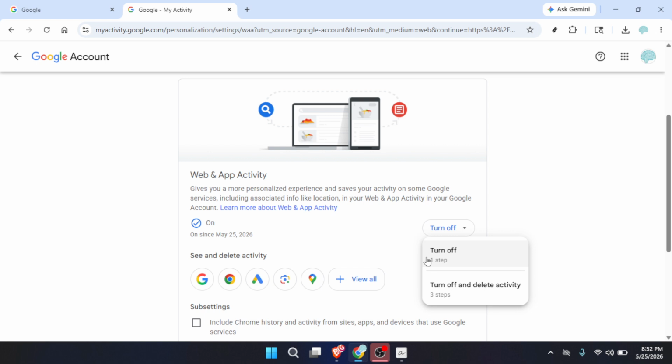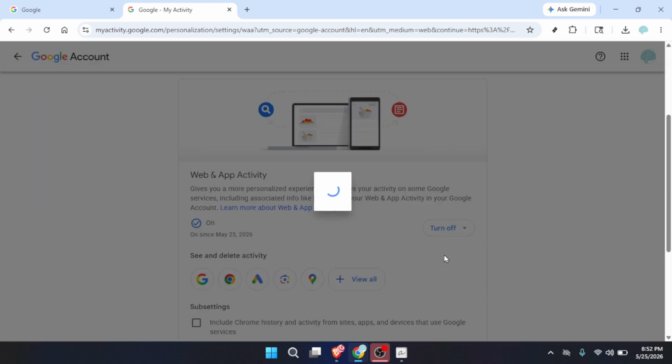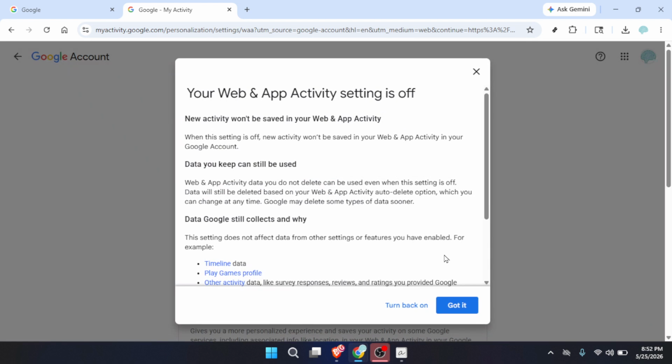To confirm, click Turn Off again on the prompt. That's it. Web and app activity is now paused. You should see the status reflect that change. Once paused, this setting applies to your Google account, so it carries across devices where you're signed in and syncing.